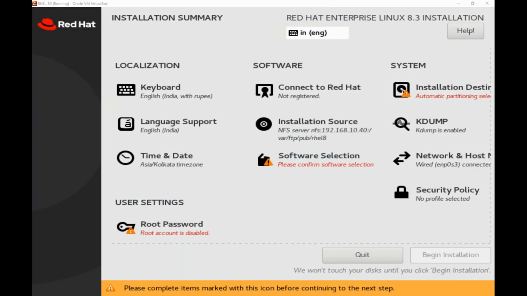So as you can see, it says connected with NFS. So this is the way we have to connect through NFS also. Now suppose I want to connect with HTTP, that is web server.